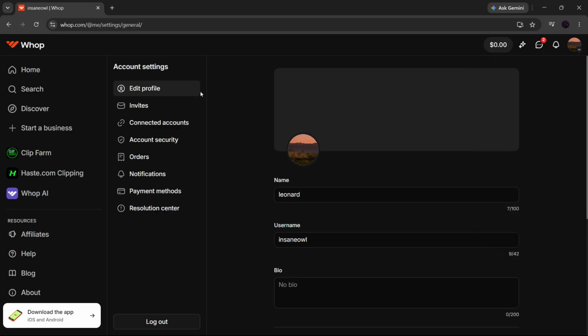Now that you are inside Settings, look at the left sidebar menu and make sure you are on the Edit Profile tab. This is where Whop lets you update your public profile details, including your profile picture. On the main page, you should see your current profile avatar icon. That is the image you are going to replace.